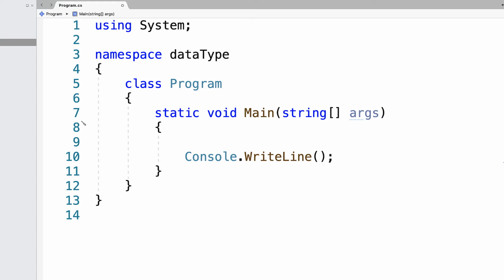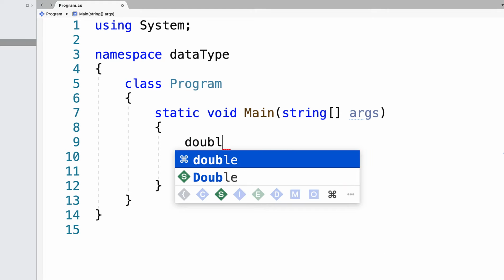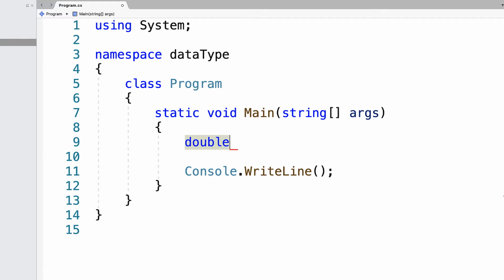Okay, here we are in Visual Studio, an empty program with just the Console.WriteLine method there. So we want to print out the values for a float and for a double. Right, so here we go. I would have a number there. I'll just say double, so that's the data type for double.